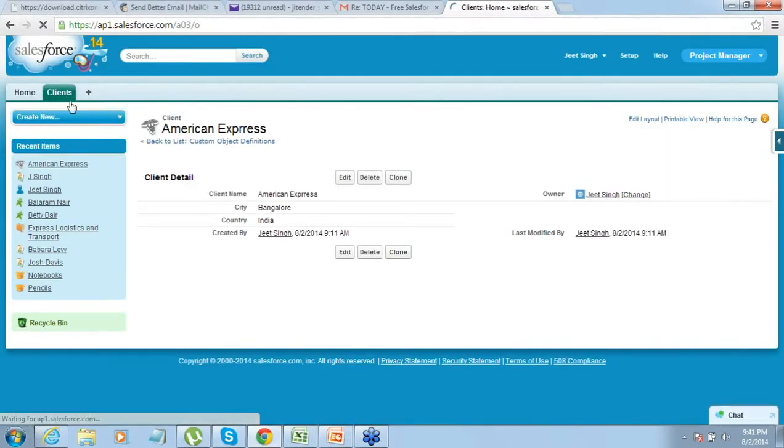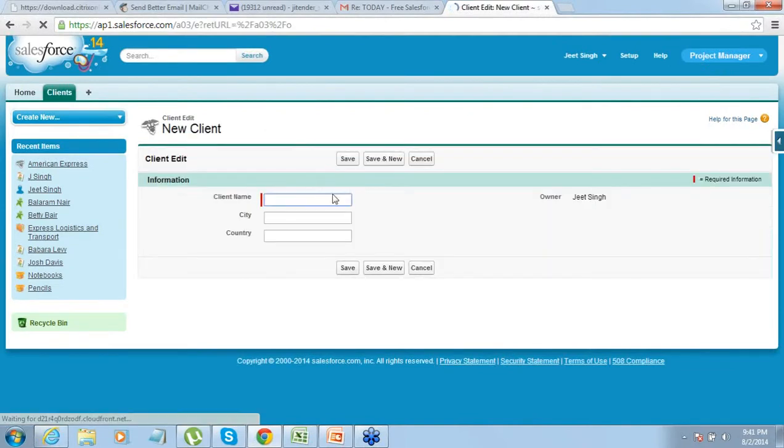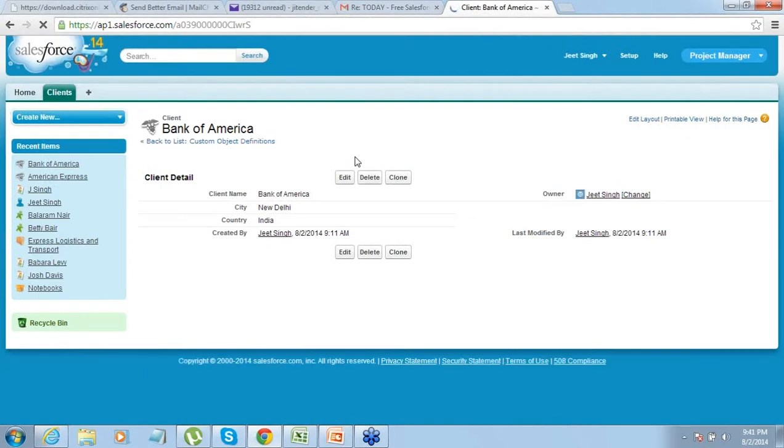This way, if you have one more client, go to the clients tab. You have one more client, click on new, Bank of America. Let's say this is in New Delhi. The country is India. So we have already created one portion of our application where we are able to track the client's information, right? We'll go and create one more object where you can track the project information.